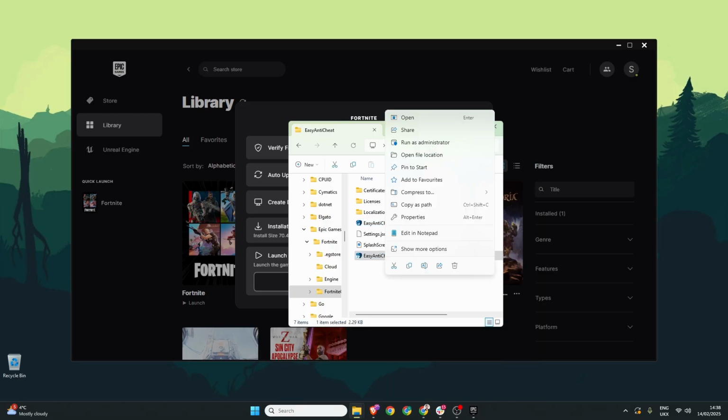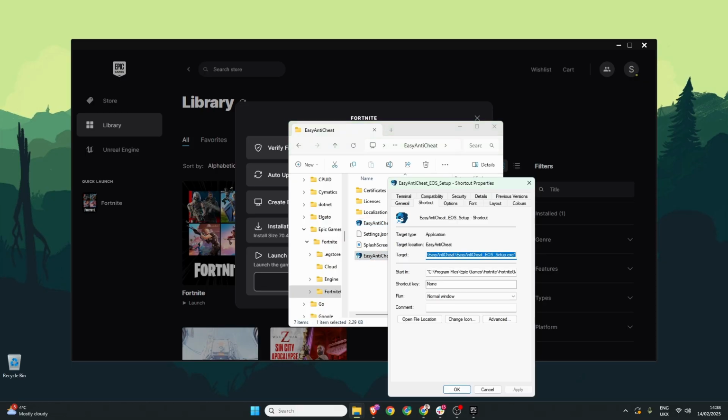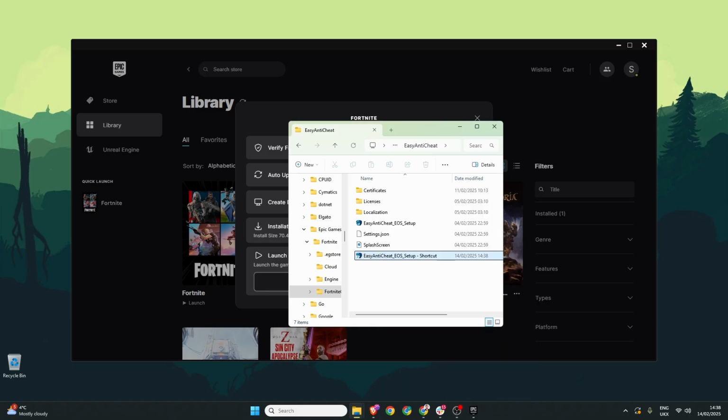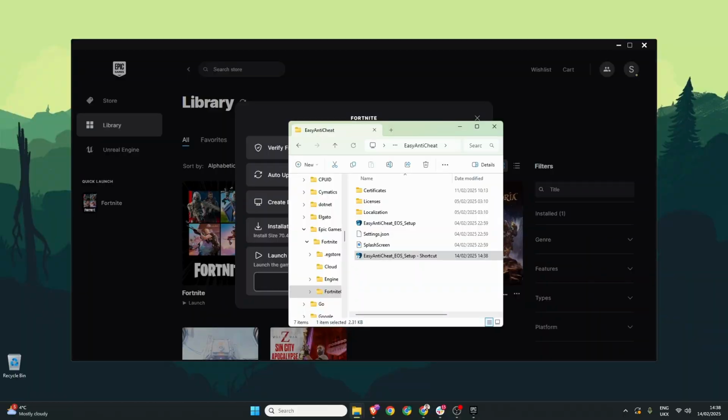Next, we want to right-click the shortcut, click Properties, and in this target section here, all the way at the end, press space, quotation marks. And then what we'll do is we'll right-click Run as Administrator, and then that should have repaired your issue.